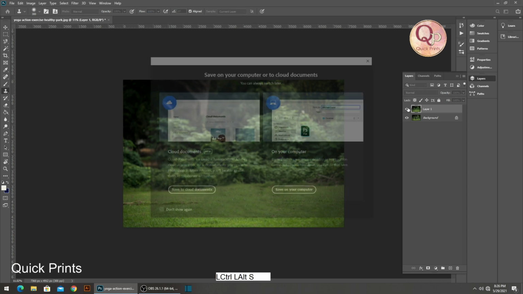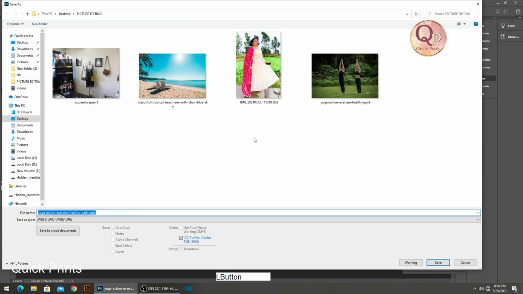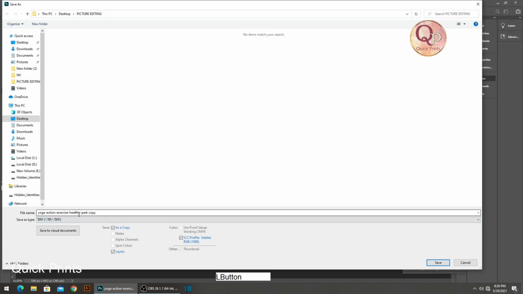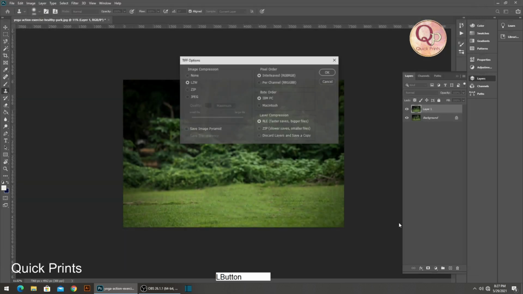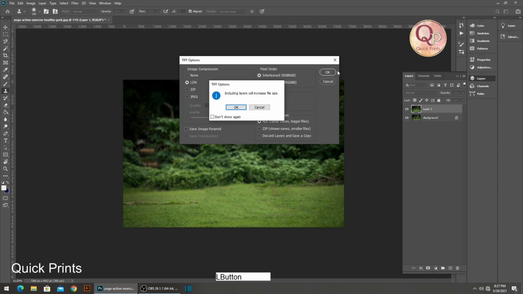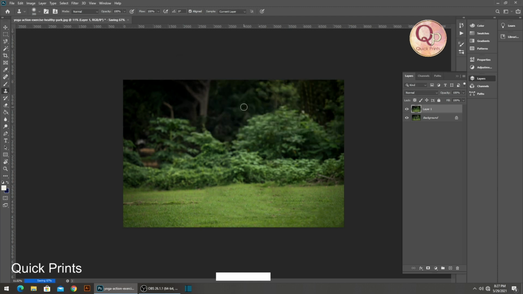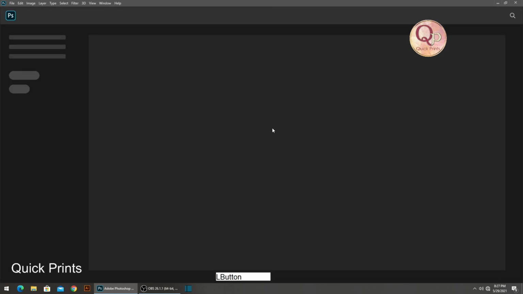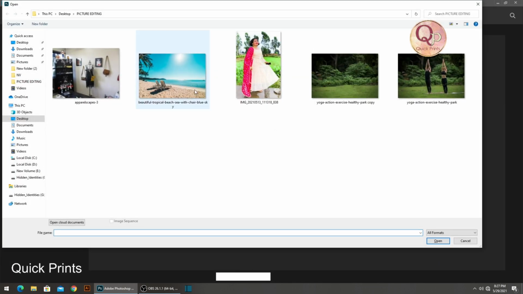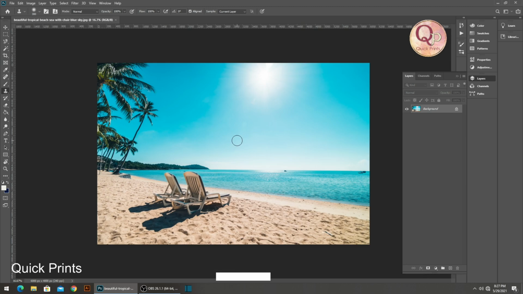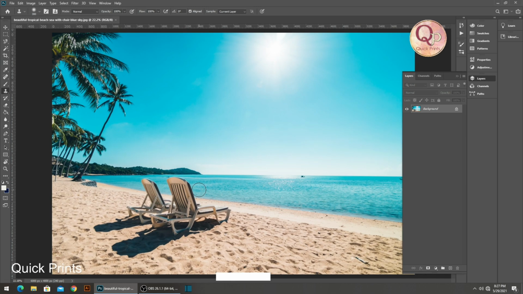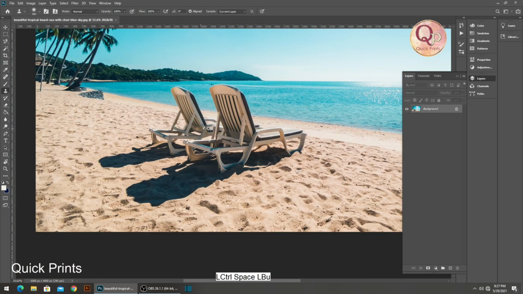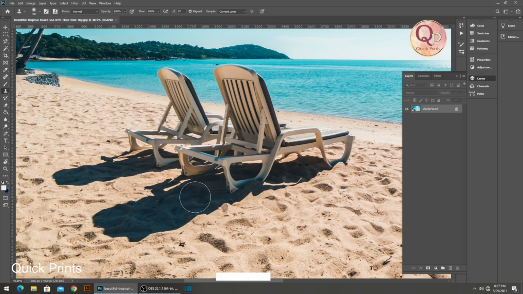Let me save the TIFF file of this so that the layer can be saved, right? Okay, so let us take the other image which we have chosen. The other image is this beach side, right? So the target is to remove these two chairs from this beach, right?